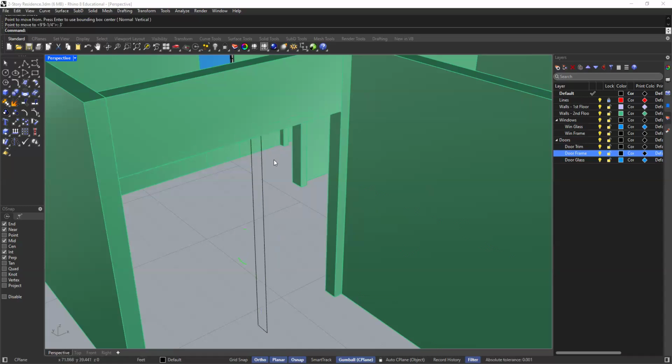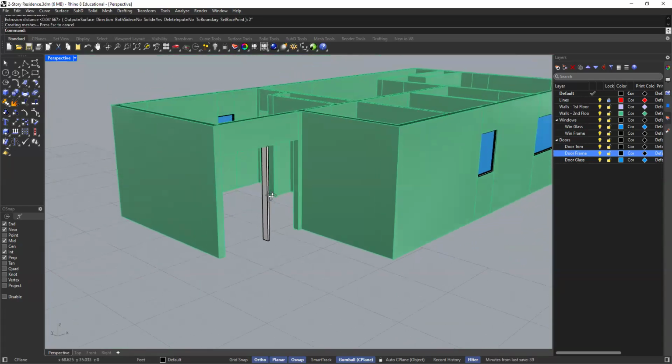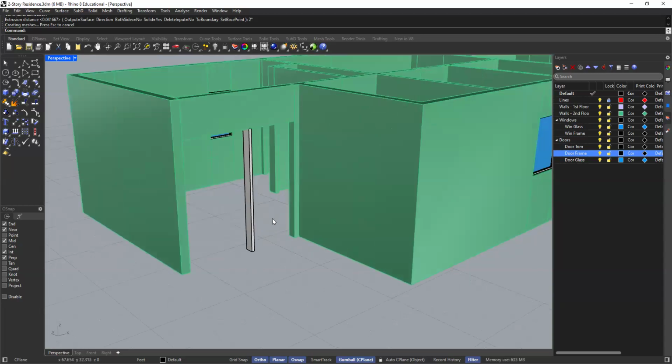Enter. Not sure if that did it right. Let me just double check. Distance from there to there, 3 feet, yeah. And now this piece here, I'm just going to use extrude curve, and I'm just going to make this 2 inches. Okay, and there we have that mullion or that frame.